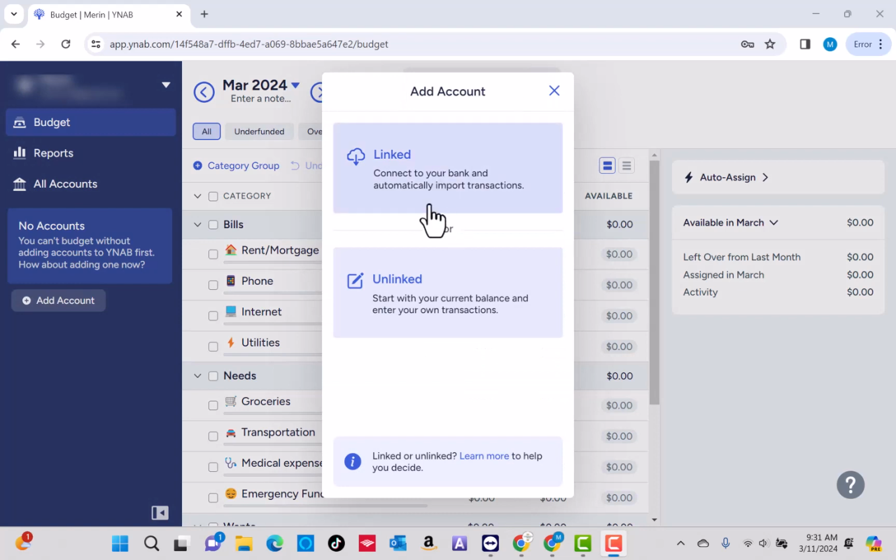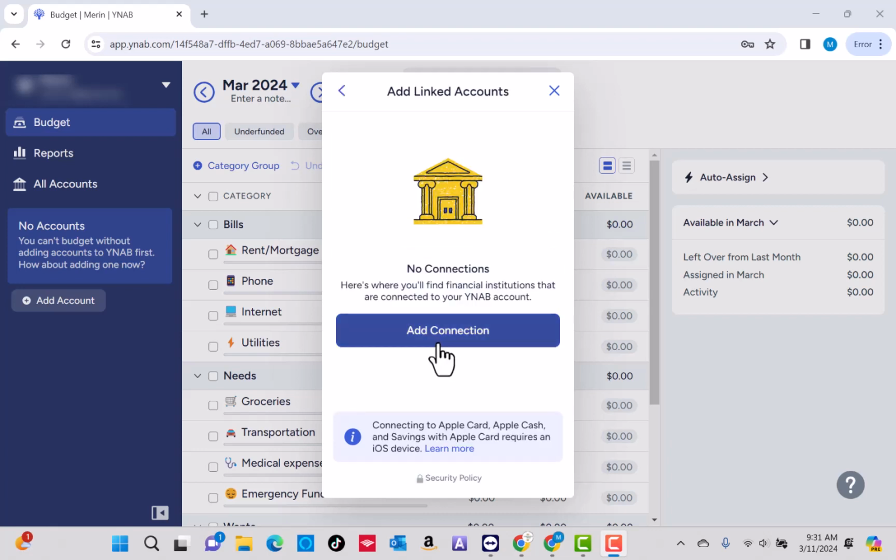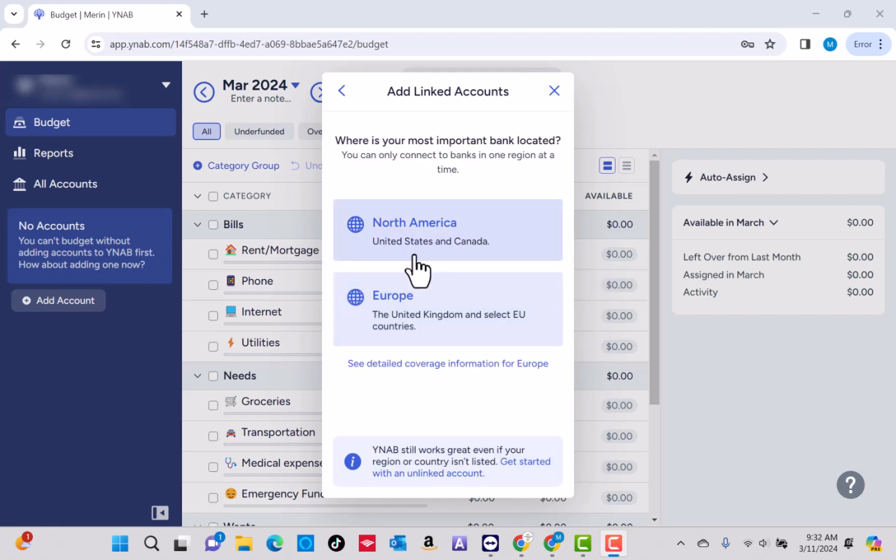On the pop-up window, you will see an option for Linked. Click on Linked. Next, click on Add Connection. Also, select where your most important bank is located. If it's from United States or Canada, click on North America. If it's located in United Kingdom or in selected European countries, click on Europe.